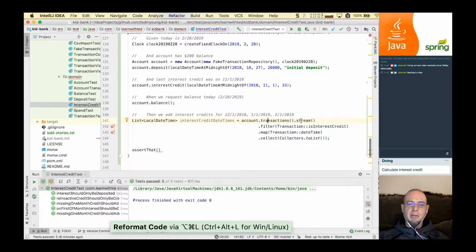All right, so basically what I've done here is I've gotten the transactions as a stream. I've filtered so all that we're getting are the interest credit ones. We've mapped it because we don't want the transactions, we just want the date time of the transaction. And then we collect it to a list.